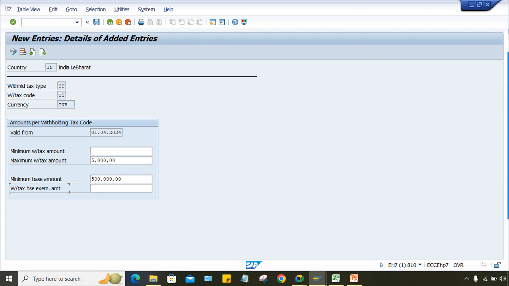Now what is this base exemptions? What is the logic behind this one, guys? Can someone specify the logic?